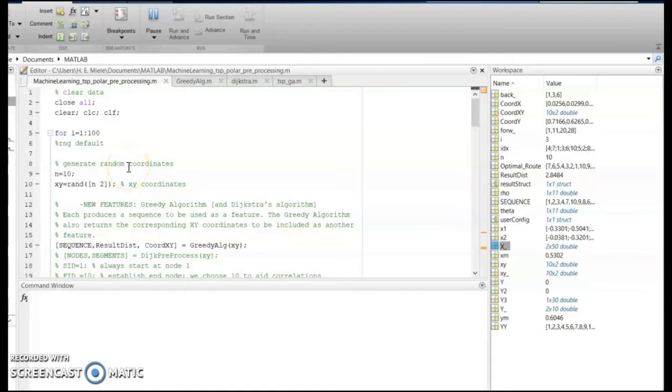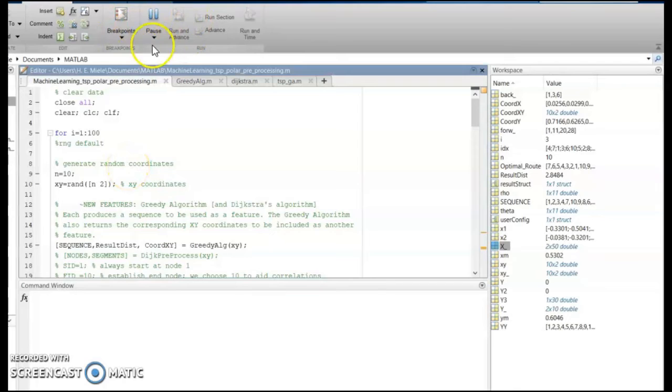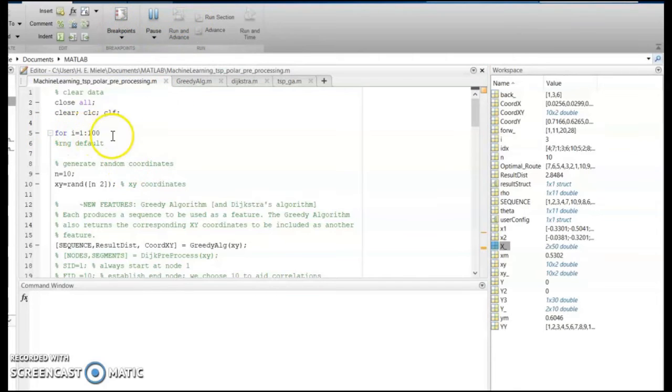I have the code in MATLAB, and as you can see, I've already started running it, and it's still running because I'm trying to develop 100 different records for the feature set. But let me explain what each of these does. This machine learning TSP polar pre-processing is what actually produces our feature set, but it relies on these other functions, not including Dijkstra's. I'll explain that in a moment.